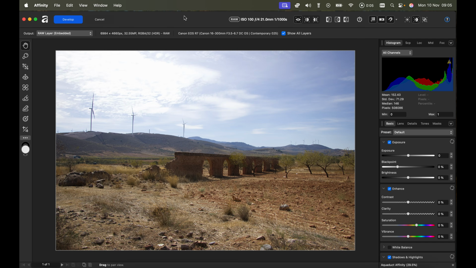Here we are in Affinity. We're in the develop module, so this is the raw processing piece, and it's roughly the equivalent of Lightroom to Photoshop, or Camera Raw to Photoshop. What I've done is I've set the output to raw layer embedded, so that I can revisit this. If I set it to pixel layer, then any changes that I make here will be baked into the file. So I don't want that.